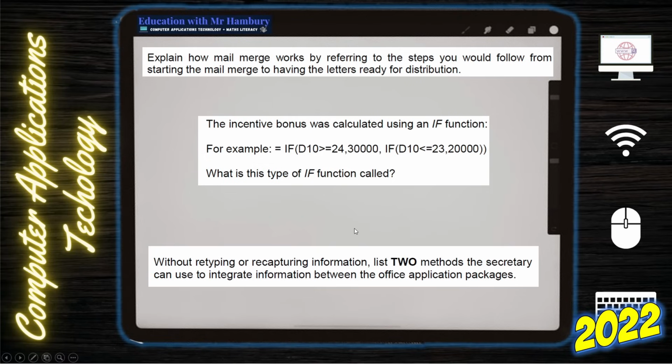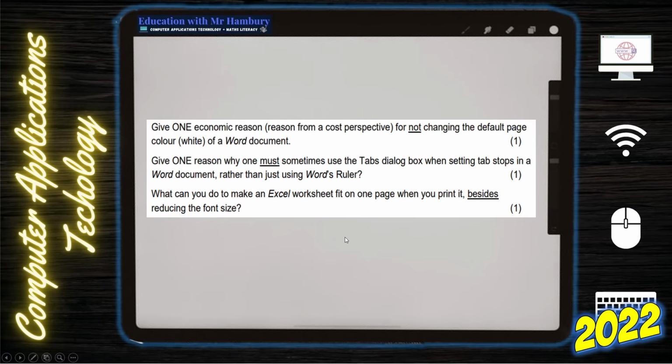There would probably be a scenario with this as well. Okay, here's another one. One economic reason for not changing the default page color of a Word document. One reason why one must sometimes use the tabs dialog box when setting tab stops. Okay, it gives you more options than just going via the ruler. What can you do to make an Excel worksheet fit on one page when you print besides reducing it? Well, you can say fit to page or fit all columns on one page, all rows on one page. You can scale it. There's a number of things you can do there as well.